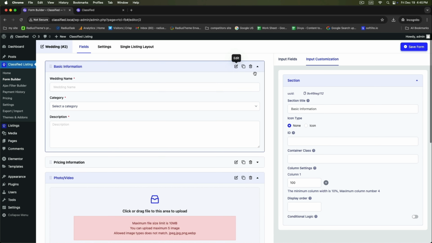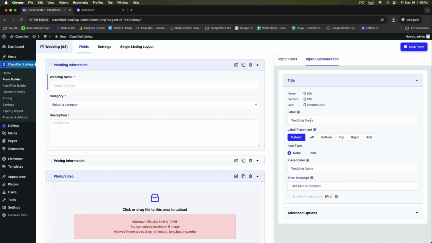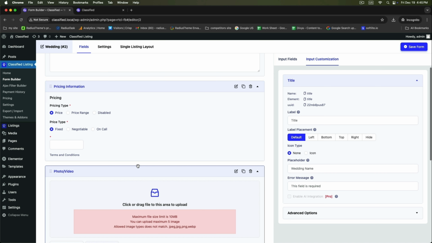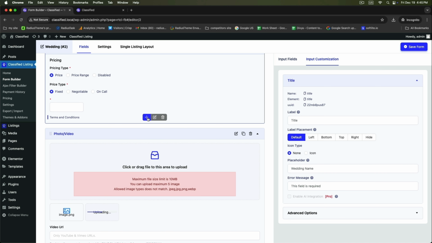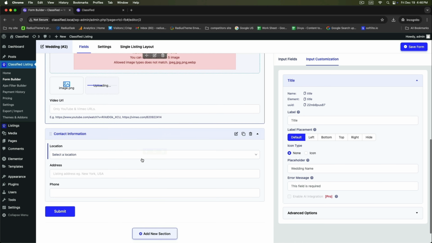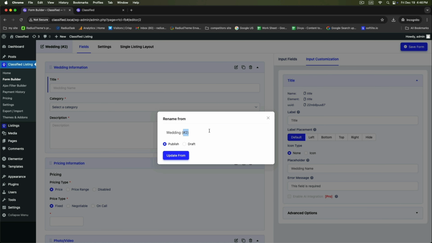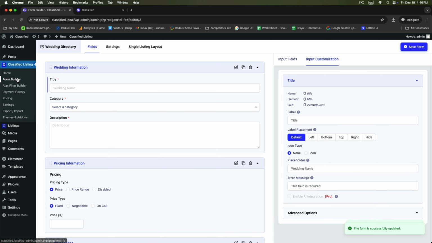Let's edit the section title as wedding information instead of basic information. It totally depends on your purpose. Let's recheck the whole form again. Now let's set the entire form name as wedding directory and then click here to save this.